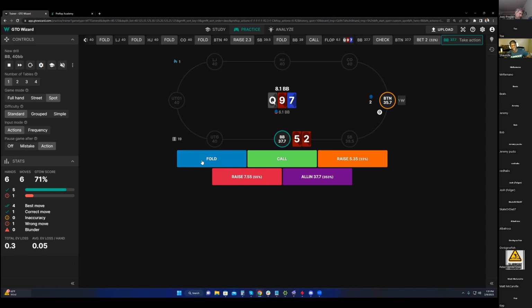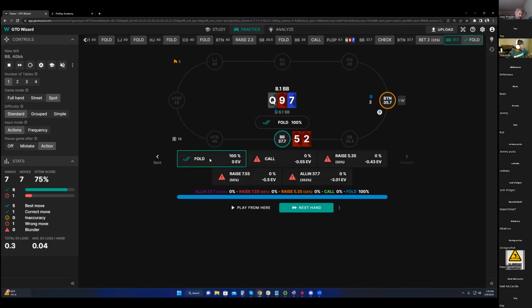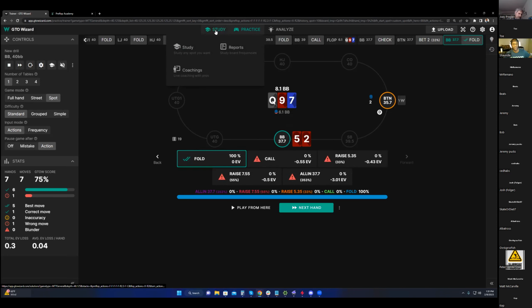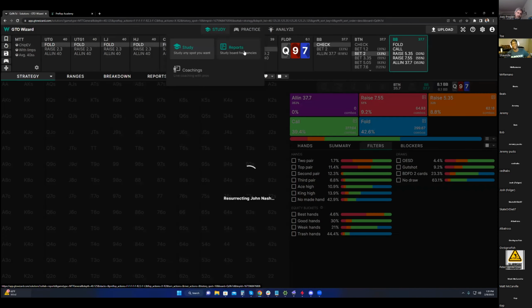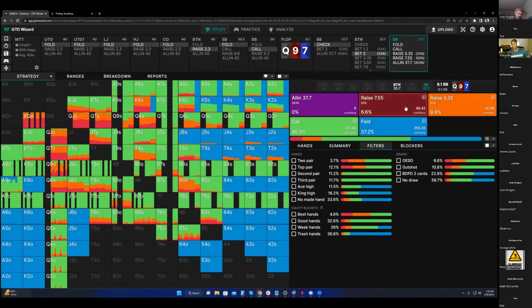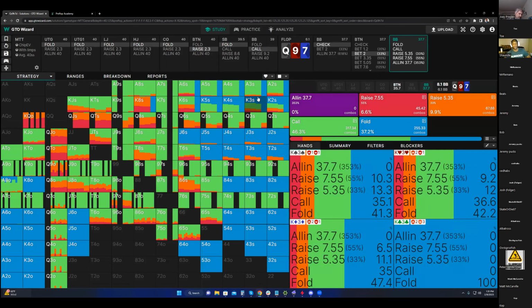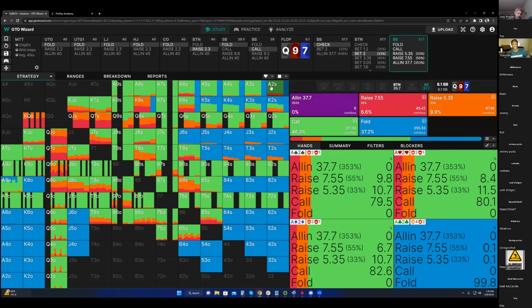So let's see. I'm very curious about this specific board texture. I think it doesn't like check raising so much here because the queen and 9 is really good for the button. So it's a bit different. I think it does check raise, but it doesn't check raise so much. We still got a little bit of this as well, but not so much here anymore.